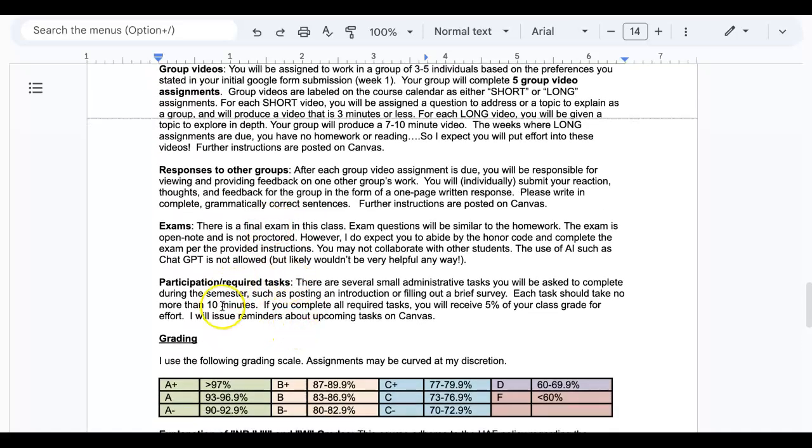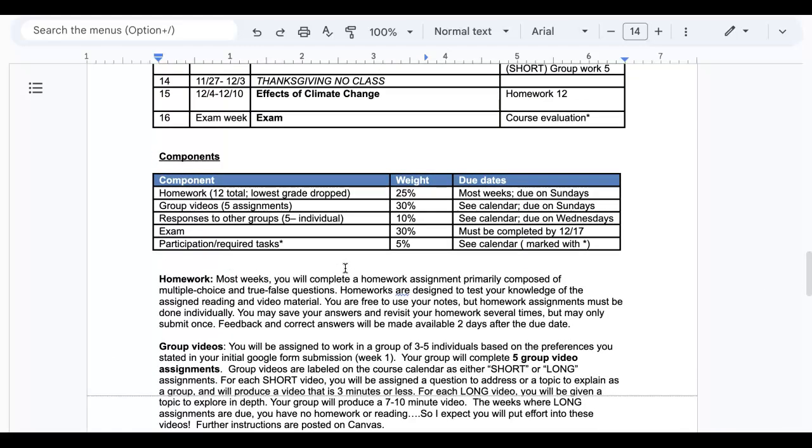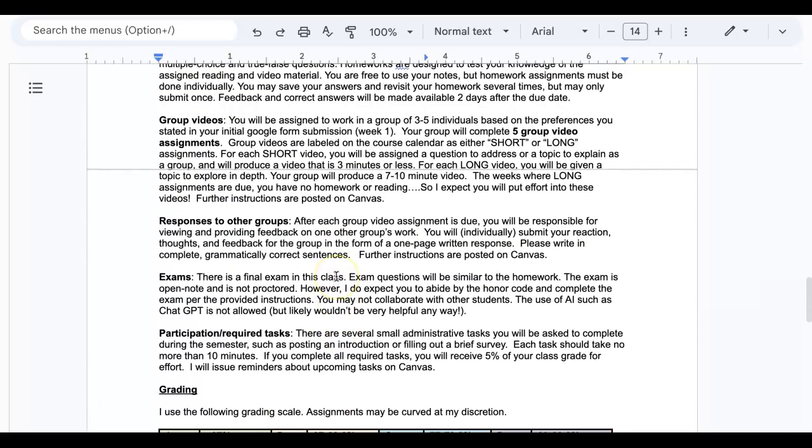Last but not least, there is a participation element to this class. There are several small administrative tasks that I ask you to complete during this class, like fill out a Google form or submit a brief course evaluation. None of these things should really take you much more than 5 or 10 minutes, and there's only a few of them in class. I want to say 3, but there might be 1 or 2 more, so I reserve the right to increase that up to 5 tasks. But if you just complete them, you get 5% of your grade just for finishing those tasks, nothing more. So I just want to bring your attention to that.